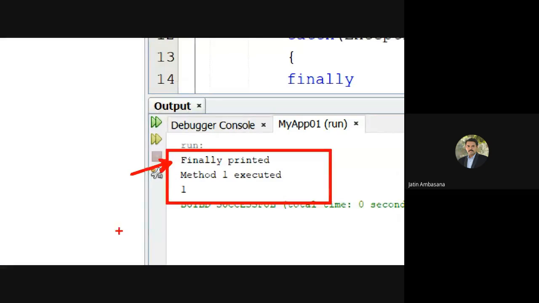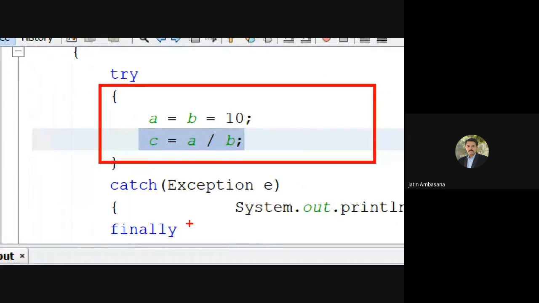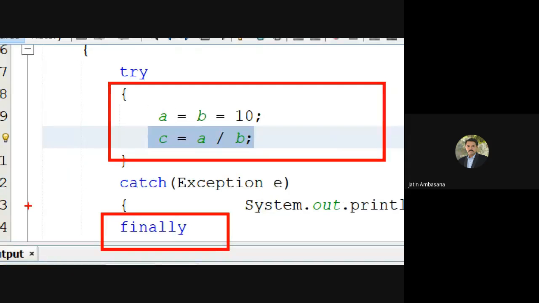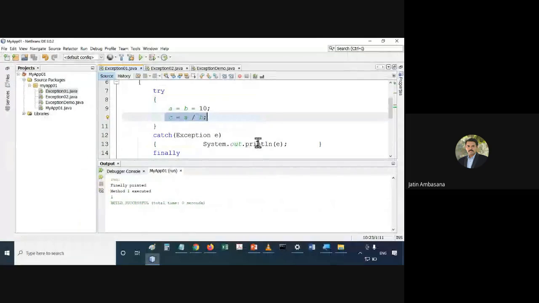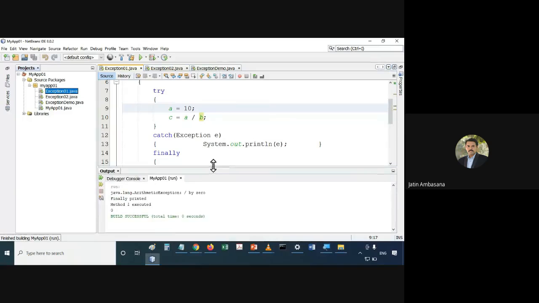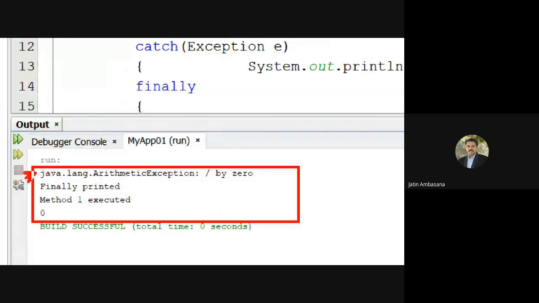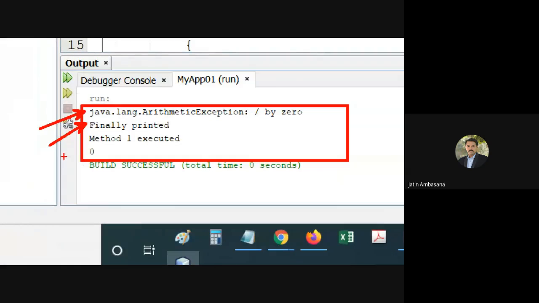finally got executed. You see, method 1 executed 1. So no problem over here. Then also finally gets executed. You see that? And if there is a problem, then also it gets executed. So if we don't assign this 10 to b, and then we run this file, what happens? Check this out. It has got an exception, and finally also gets printed. Method 1 gets executed. It says, because this method 1 gets executed, this line is after try catch, and then 0 gets printed.